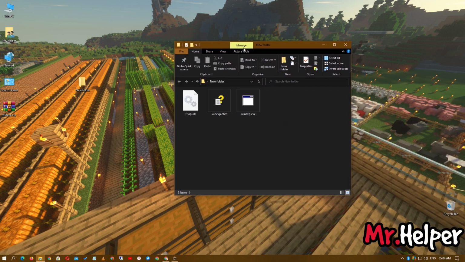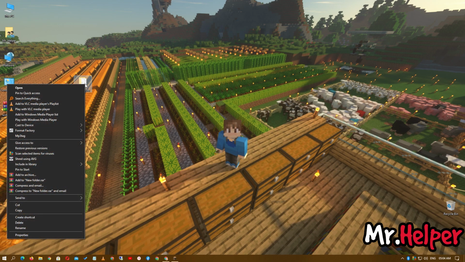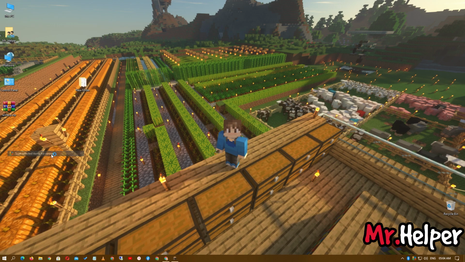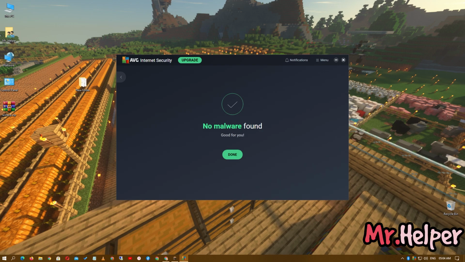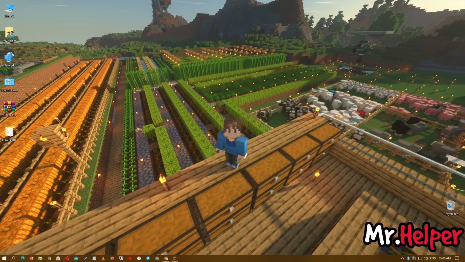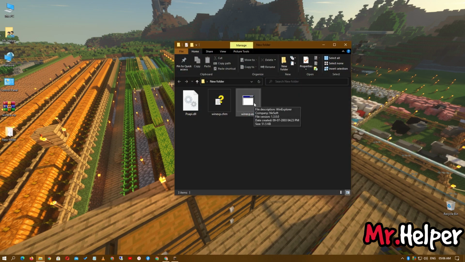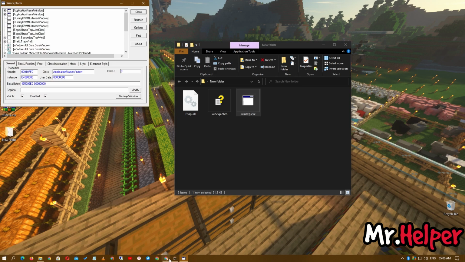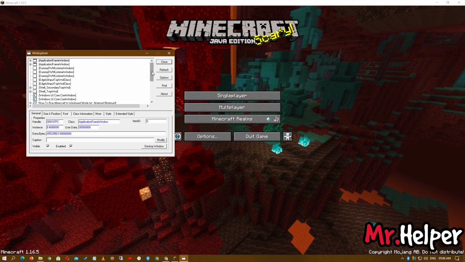Okay. Now, the first thing we are going to do is scan the file. Does this file contain any virus or not? Okay, so there's no virus at all. Okay, at the moment there's no virus. Okay, now open the folder and open winexp.exe. Open it.